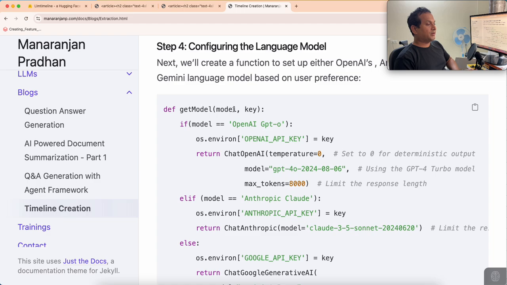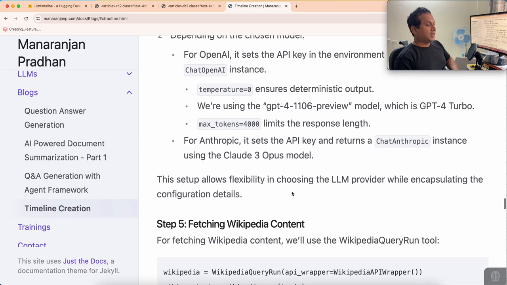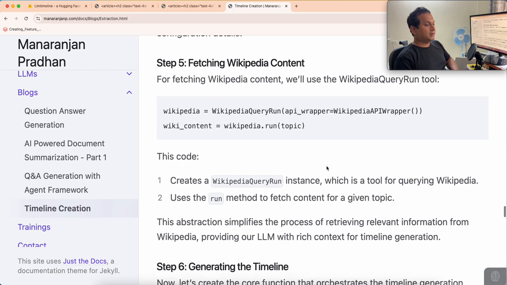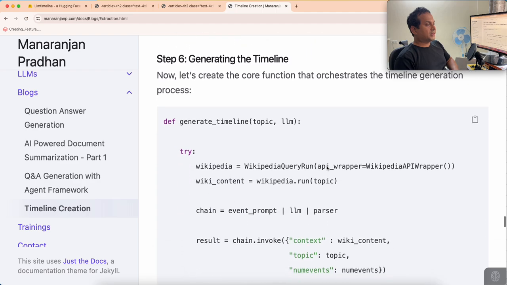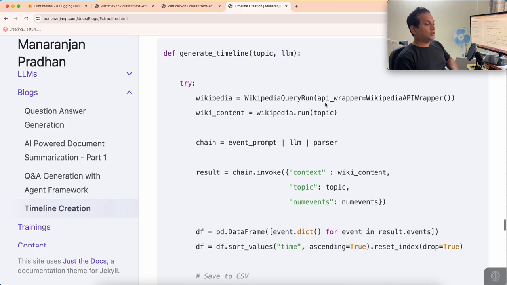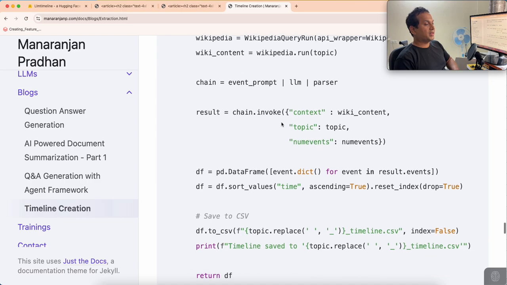And then we'll get the relevant model that we have chosen, either OpenAI, Anthropic, or Google Gemini, and set that. And then we'll first fetch the Wikipedia content. So given a topic name, we'll first go to Wikipedia and return the content, and then generate a timeline. So define a generate timeline function. Given a topic, an LLM is going to run a query on Wikipedia about the topic, and it returns the Wikipedia content. Then we'll pass that in the prompt to the LLM, and once the LLM responds, we'll parse it and give back the response.